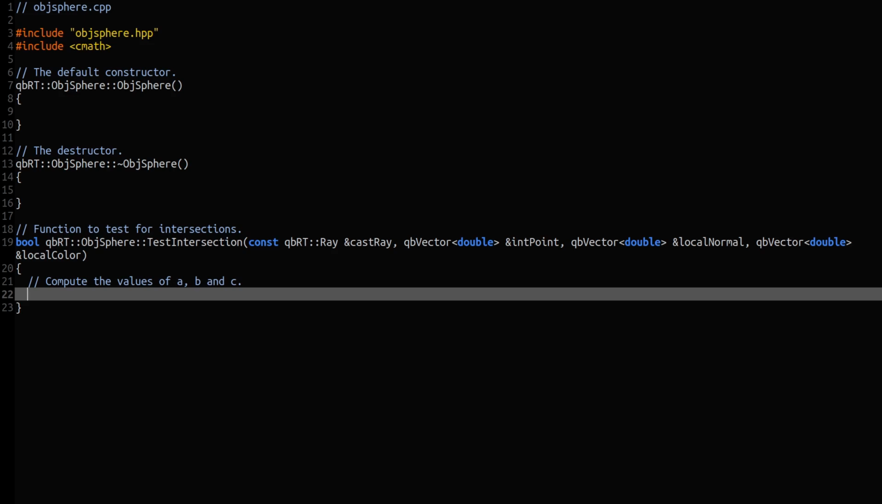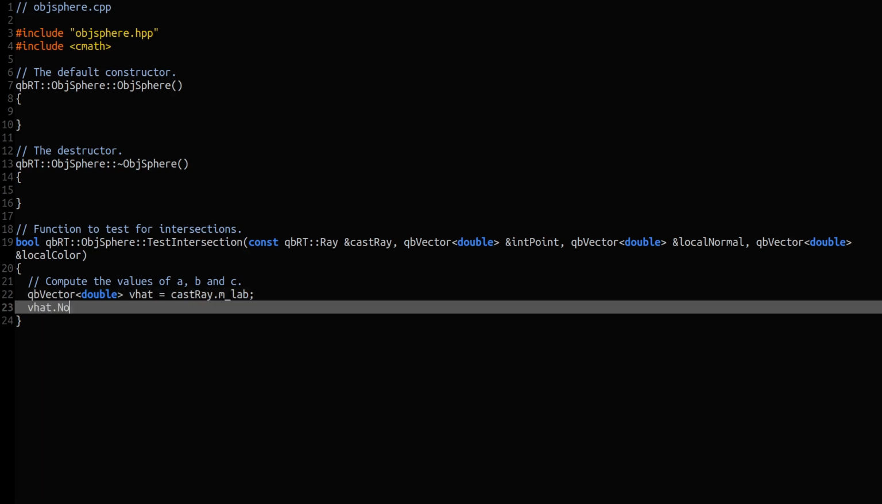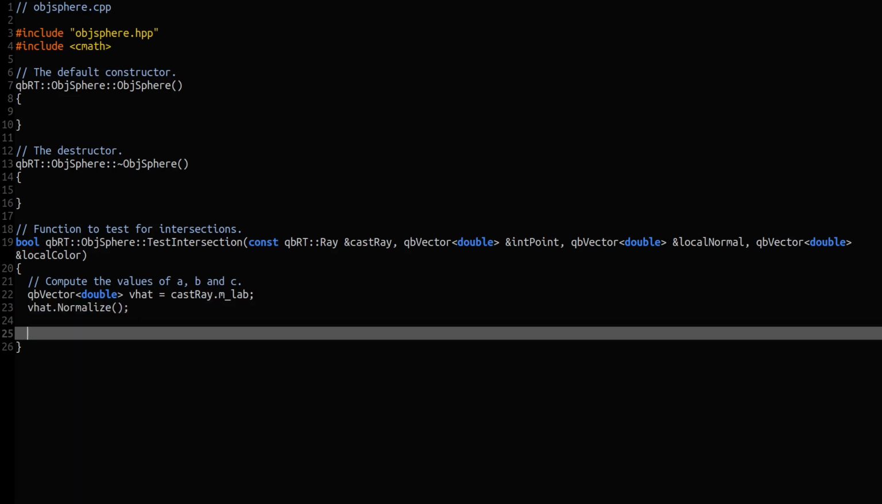This is pretty straightforward. The first thing we need is to know the direction vector for our line. So we're going to define a new qbVector of type double, which we're going to call vhat. And we get that from castRay, which is the ray that's been cast into the scene, and we want castRay.m_lab, like that. If you remember back to when we created the ray class in the previous episode, it stores the start point and the end point of the ray, and then it also stores the m_lab vector, which defines the direction. And then we're going to normalize that, so just do vhat.Normalize(), to normalize in place.